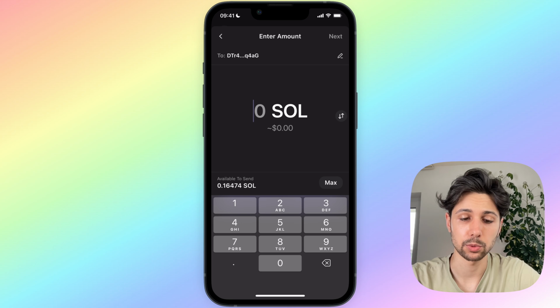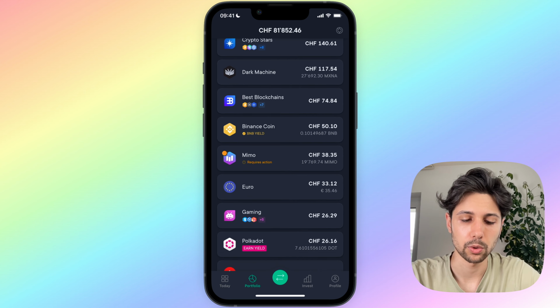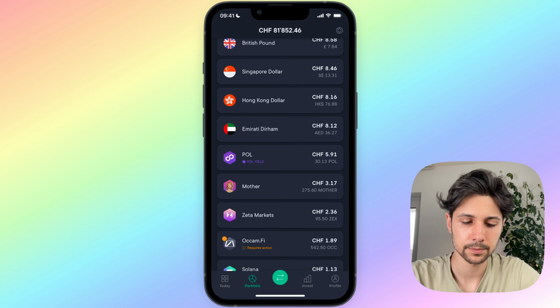Then simply go back to the Swissborg app. You will receive a notification when your Solanas arrive in the Swissborg app, like you can see here. It will take only a couple of minutes. It's very quick. Then go back to portfolio on the bottom left, then scroll where you can see Solana. They're right there. Then click on it.